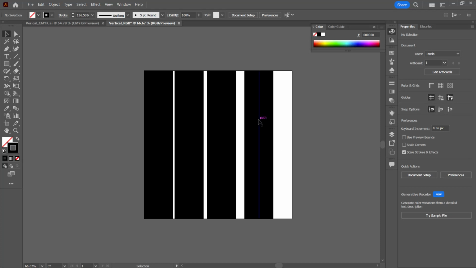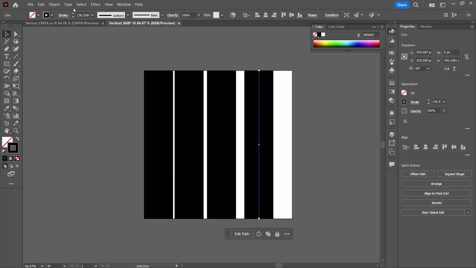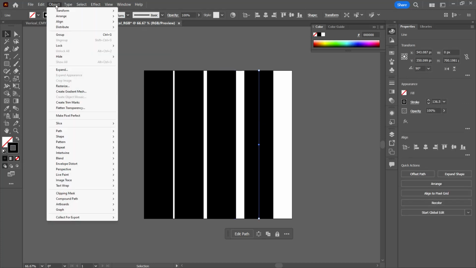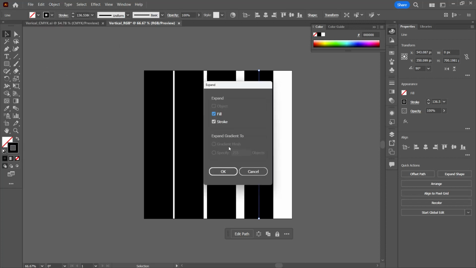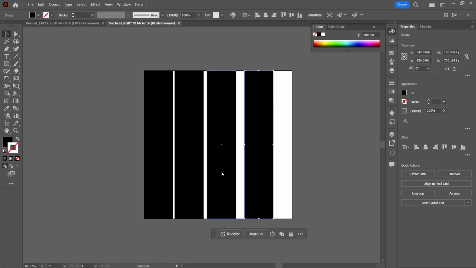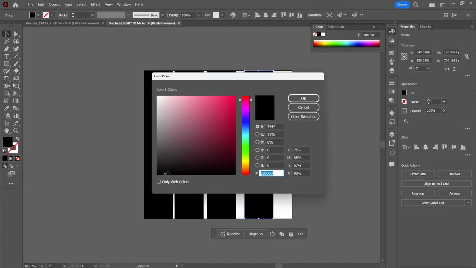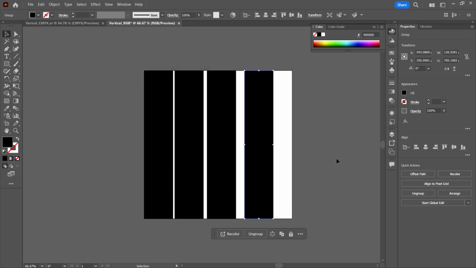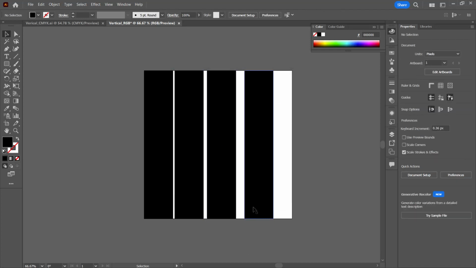So if we select this and go up to Object, and come down here to Expand, Expand Fill, Expand Stroke. That's fine. Hit OK. Now we can see that switched. We now have a black fill with no stroke, and it is an object. Now let's check our black. It's still not quite black, so let's bring that into our 0, 0, 0 and hit OK. Okay, so now we've got our blacks as RGB blacks, because when we're working in After Effects, we're in RGB.